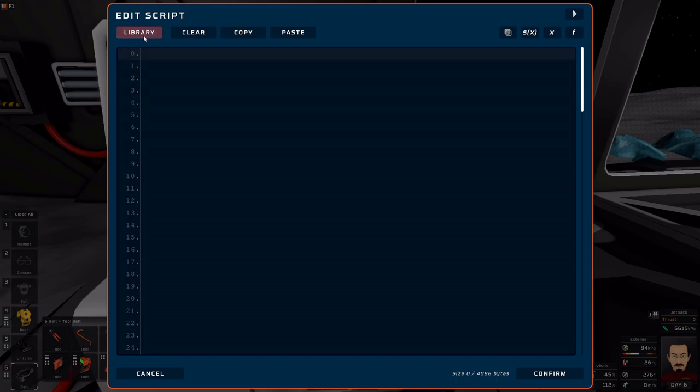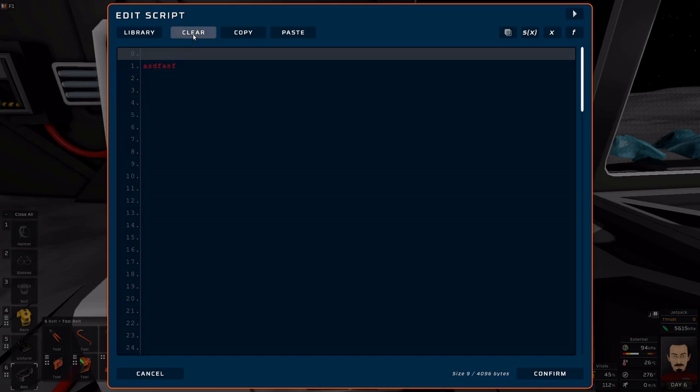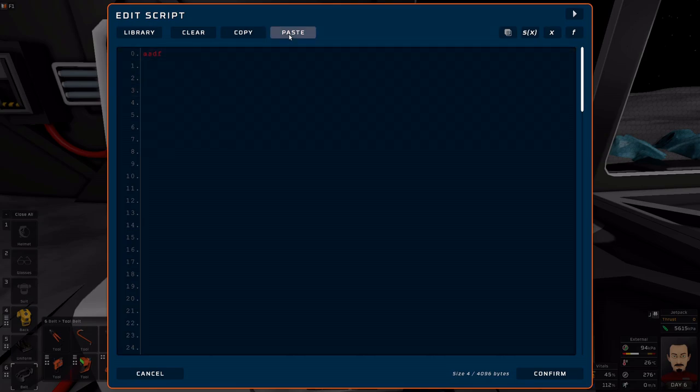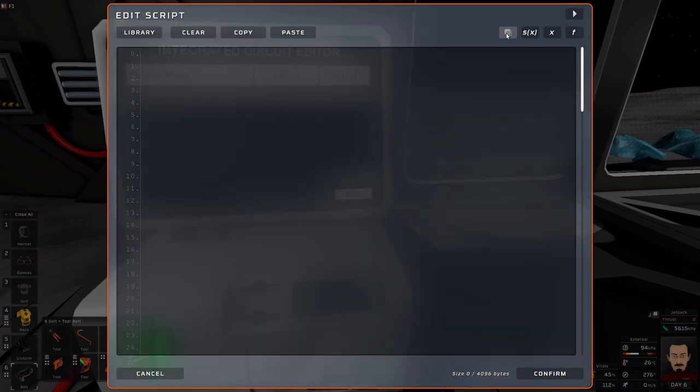Now, the library pulls up any list of codes that you have saved for yourself or pulled from the workshop. Clear just clears the interface. Copy, I believe, functions just like normal copy. Maybe not. Paste doesn't seem to be as simple. All right. You can still use your normal keyboard hotkeys, Control C to copy, Control V to paste. This is just the transparency setting for your window.